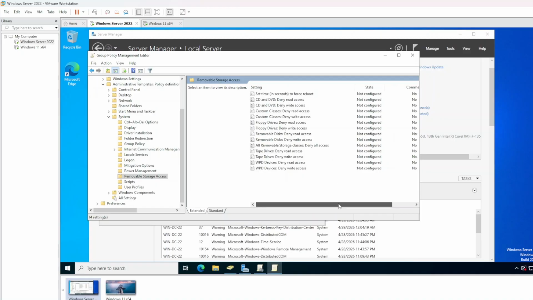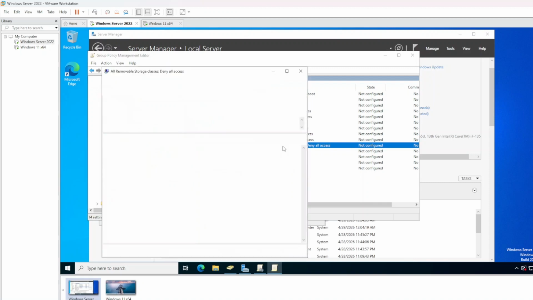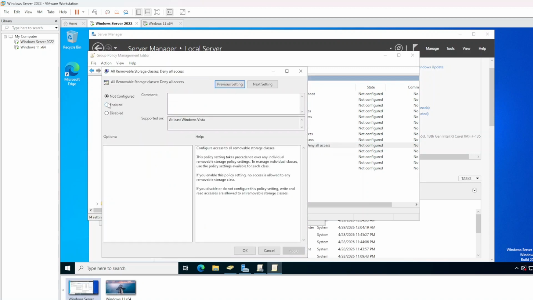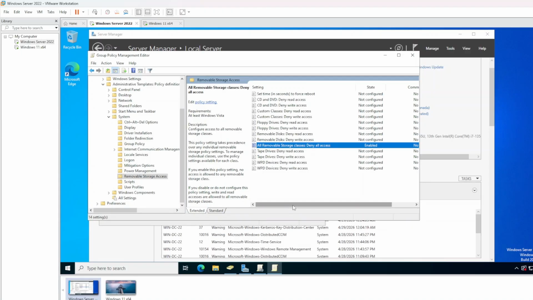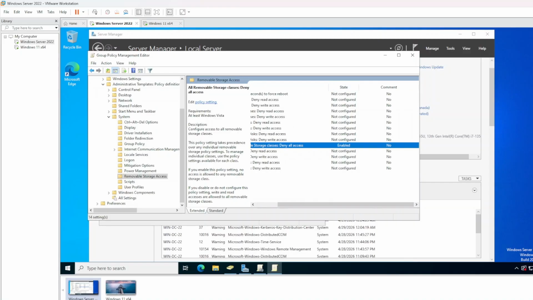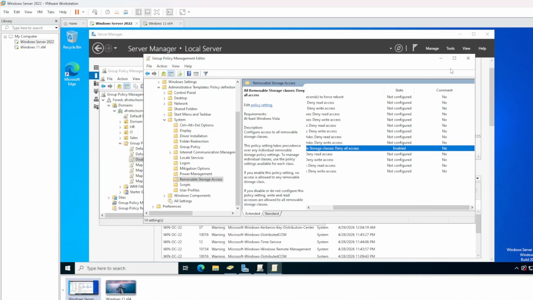Let's see. So all removable storage classes deny all access. Removable disks deny all access. So this is the one that we want, right? Removable storage classes. So we're going to enable this. Apply, okay. So now anyone that tries to plug in a USB will not be able to. Basically, that's what that's saying.